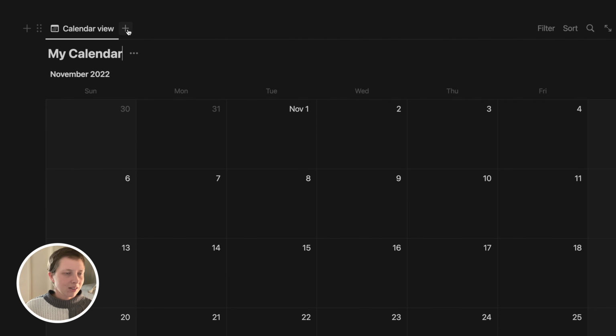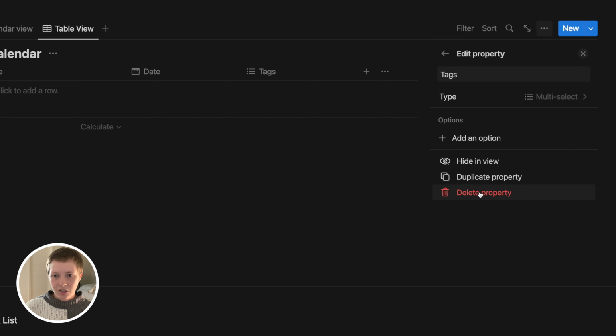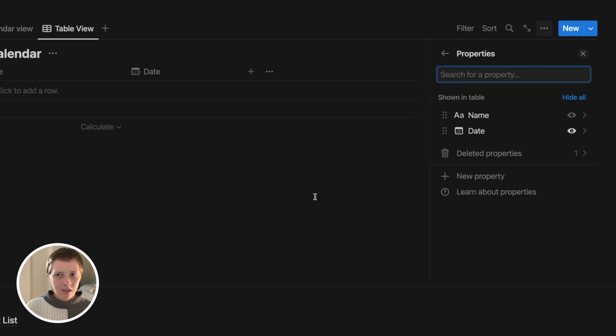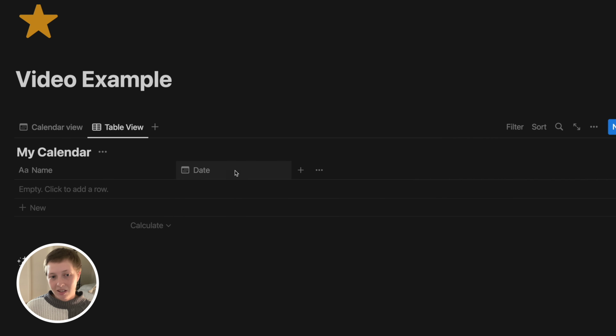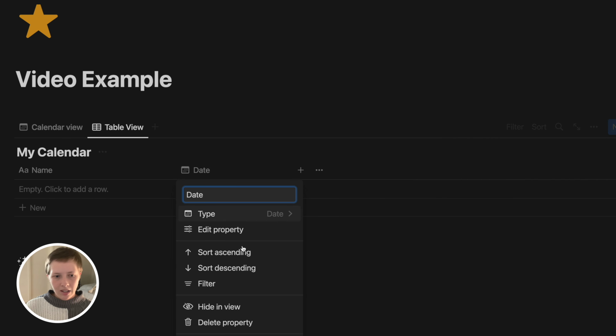Great. So let's quickly add another database view up here via this plus button. And I want to keep it a table, maybe just call it table view. I want to just go down here and press done. Go to my properties. I'm going to go ahead and delete that tags property. So by just clicking on tags inside of properties, I can go down to delete property. Another way to delete properties in a table is by clicking on the title in the table, and there's also an option to delete the property.